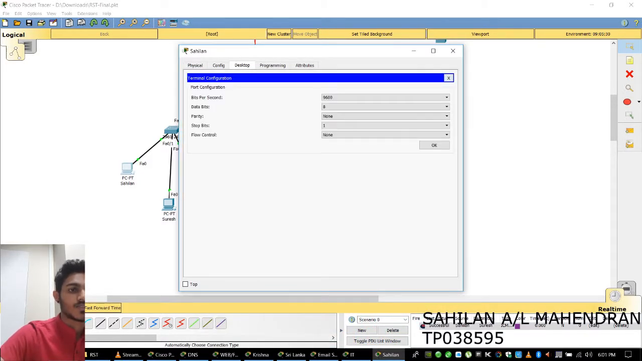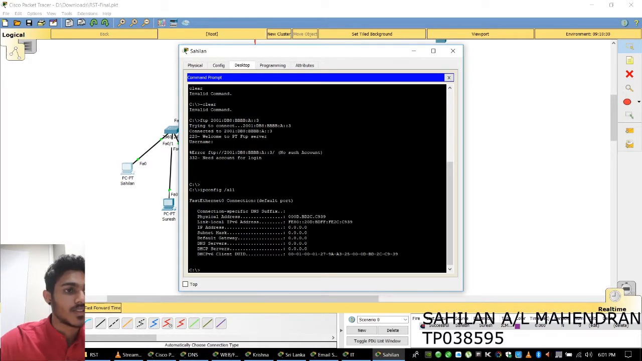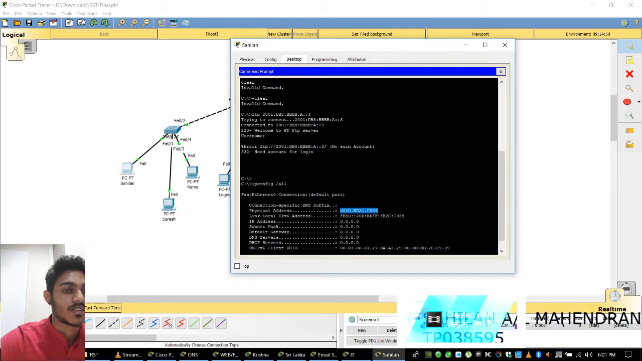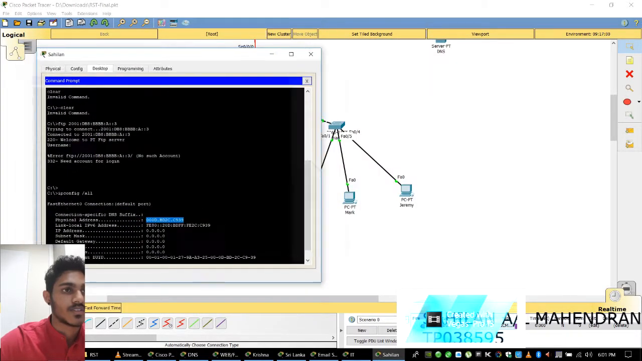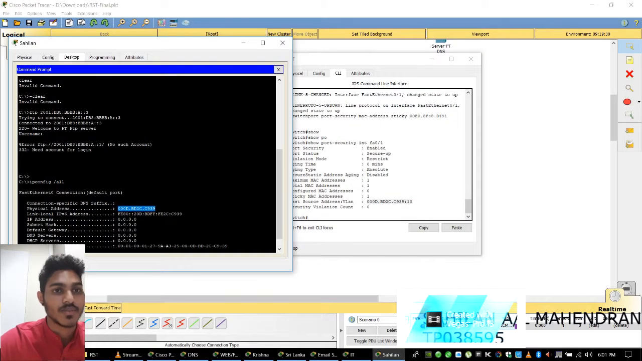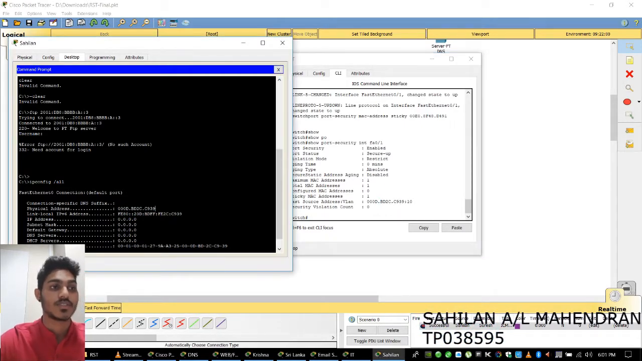So as you can see here, this is the MAC address of that PC, and when you compare it to the last source address, side by side, you can see that 000D.DB2C.BC39 is the same physical address. So that adapts to the MAC address.